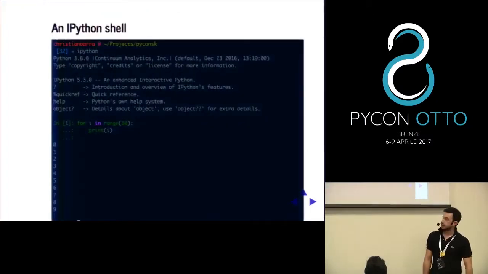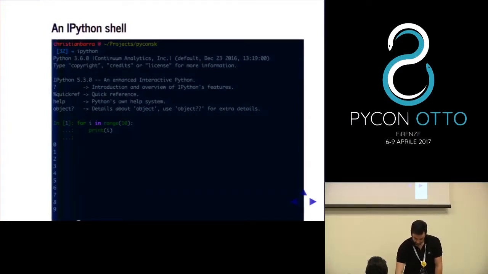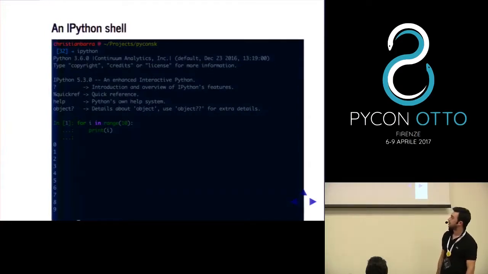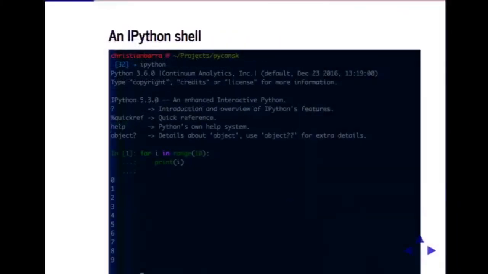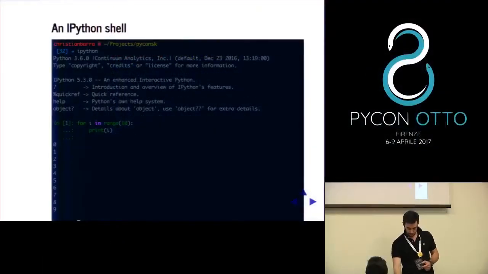So this is an IPython shell. It looks mostly like a Python shell. You just have it more colorful. You can move between the lines. It's super easy to get, for example, the documentation of the functions or of the methods. And this is what IPython is like right now.